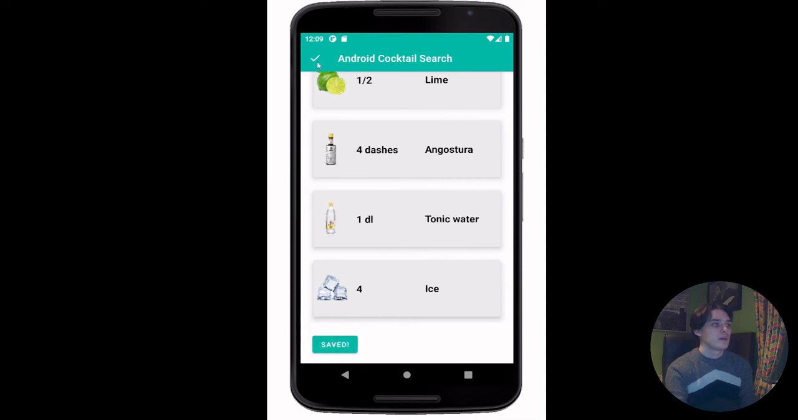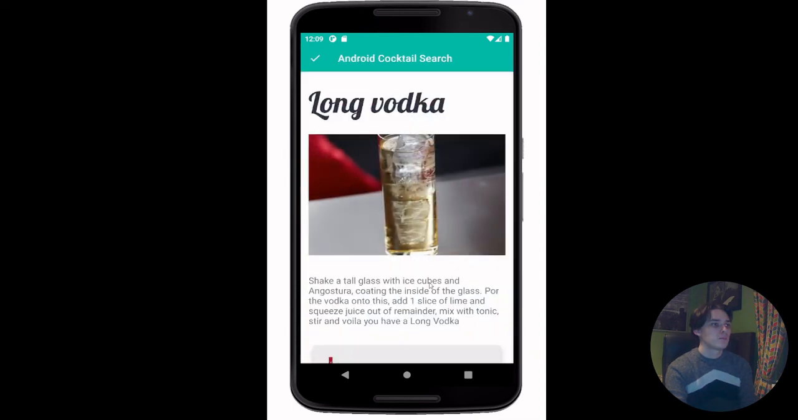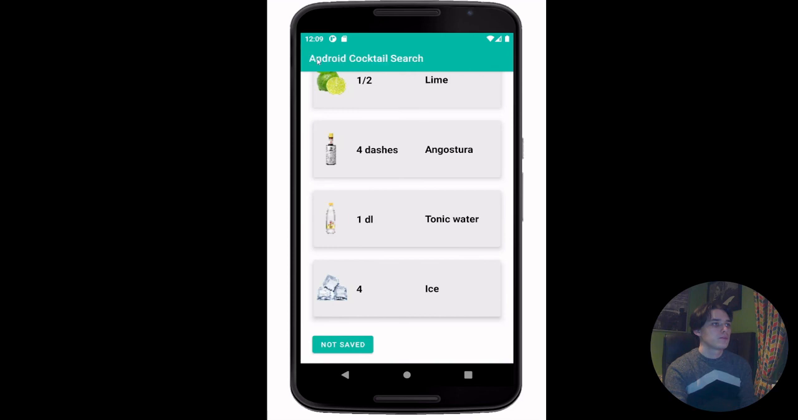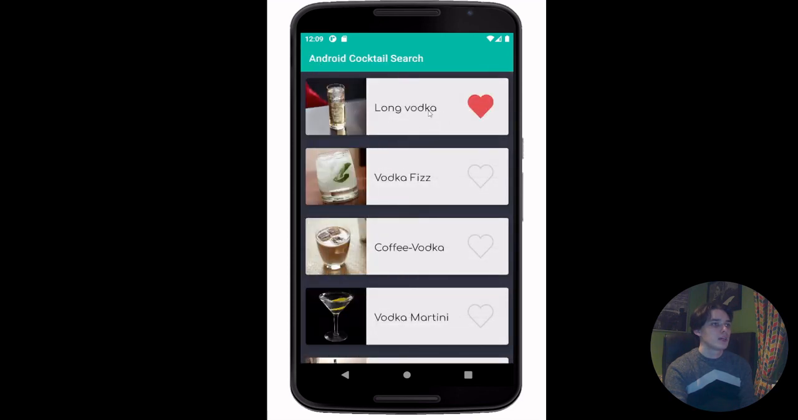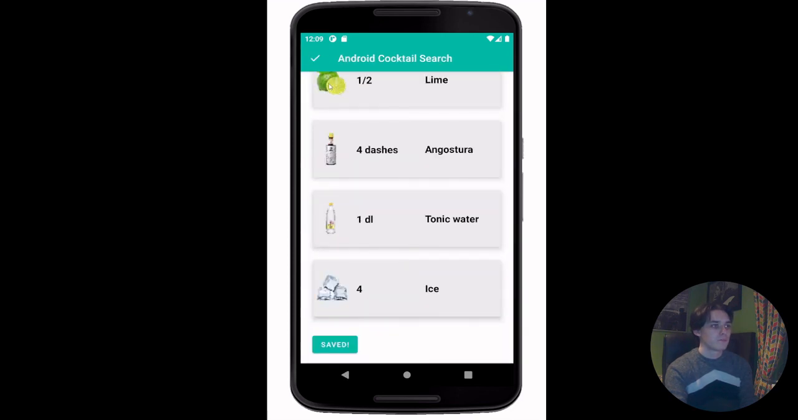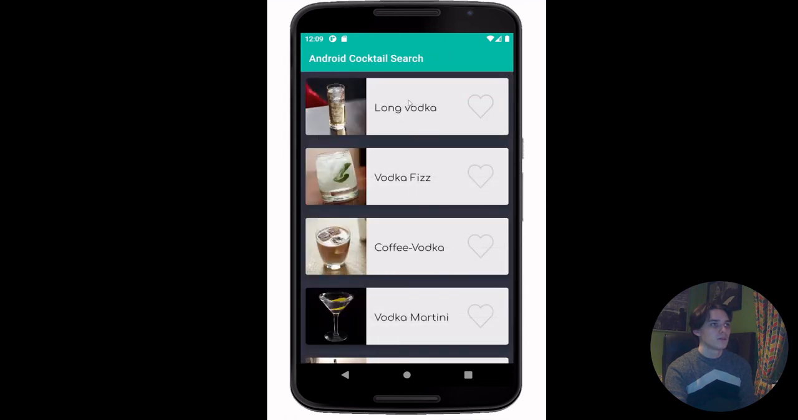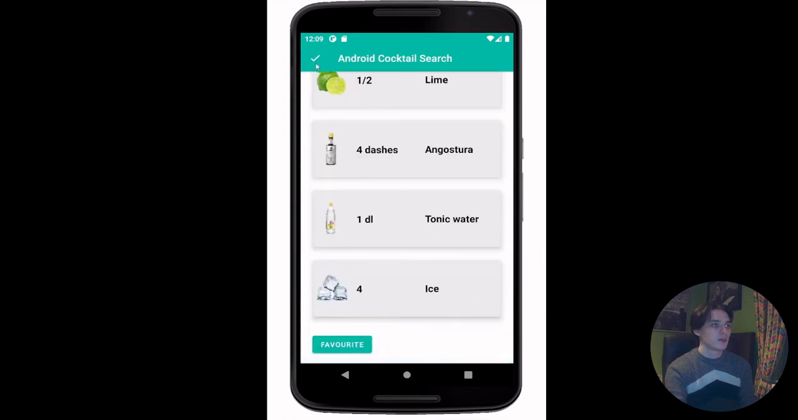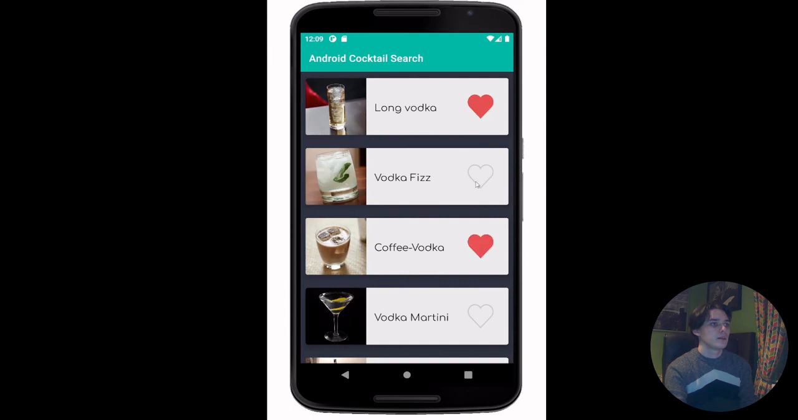You can save it from in here. If you go back out, the heart changes color. Go back in, unsave. Heart changes color again. I can save in here, and it works the opposite way. It's now saved. I can unsave from there. It's now unsaved. I can do that in any order I want.